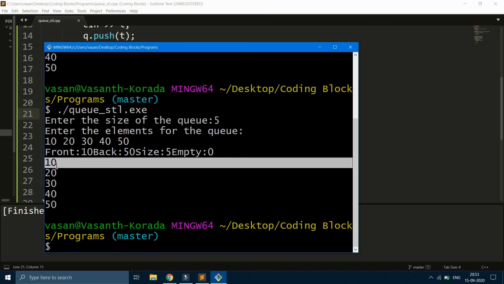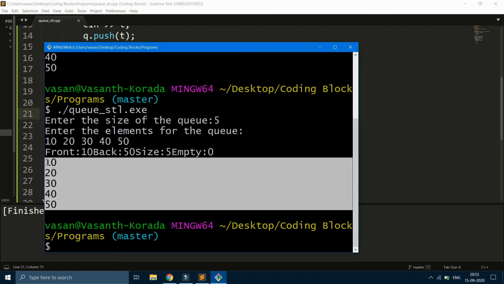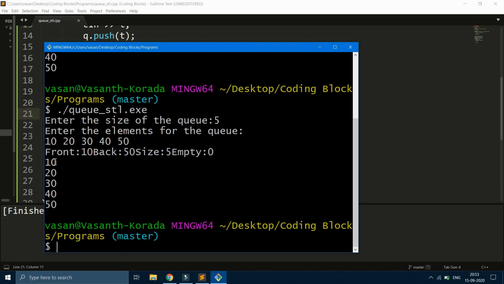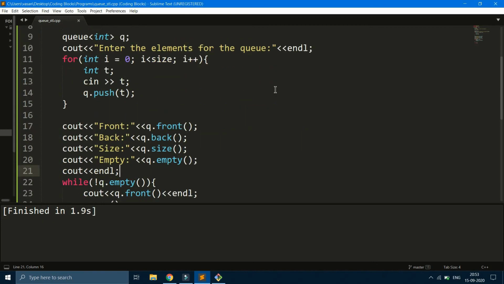And we are displaying the queue. We are getting the front element of the current queue on every while loop iteration. So we are printing all the queue elements, and this is how you implement the queue data structure with the help of STL in C++.